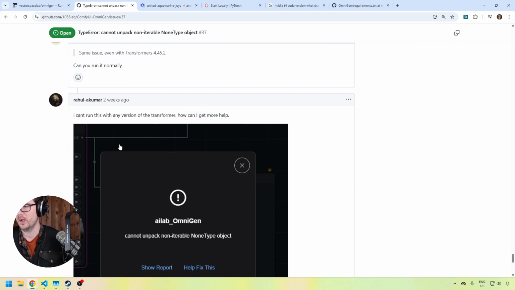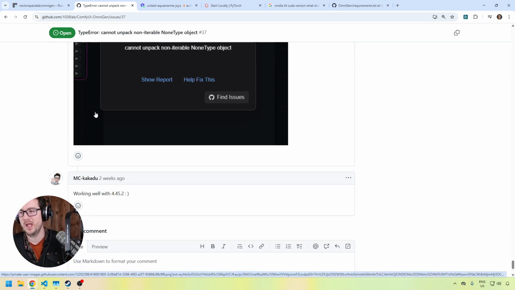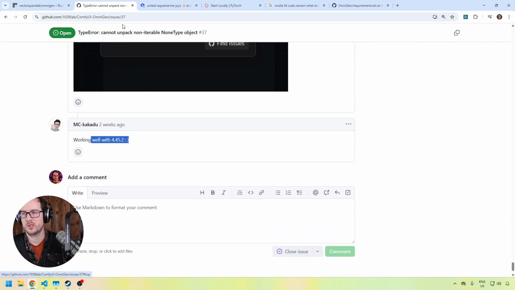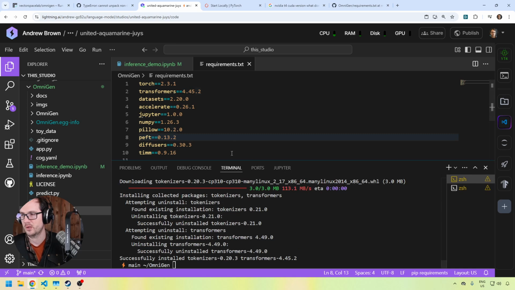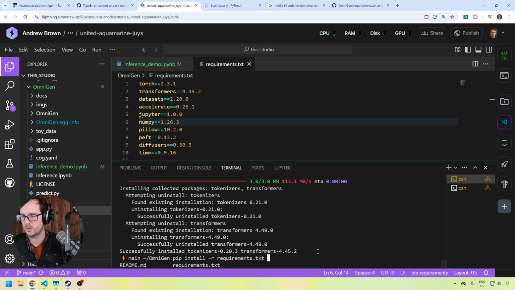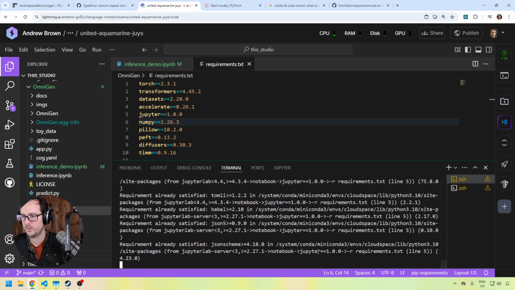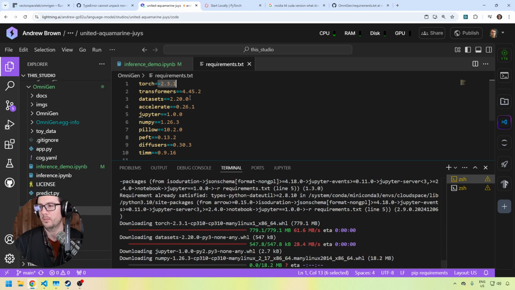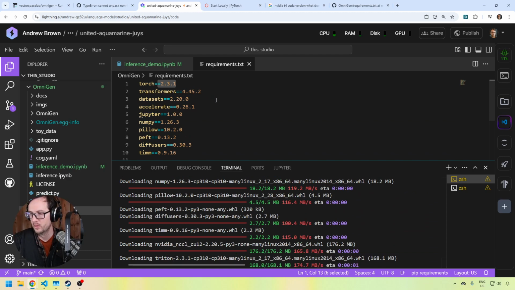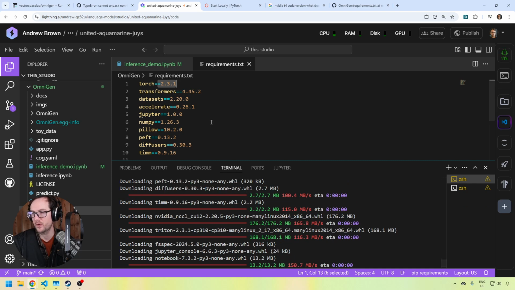How can I get more help? Well, they can't run it with any single version. Works for 4.52. So I think what the issue might be here is really what version is going on here. Let's go back here for a second. We'll do pip install, pip update -r requirements. And now it's installing very specific versions. Here it's even doing 2.3.1, right? I don't know if it'll pick up the right CUDA version, but now we're doing that.